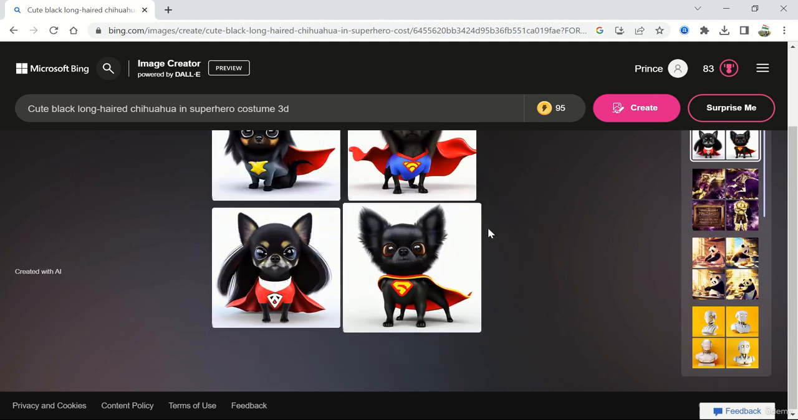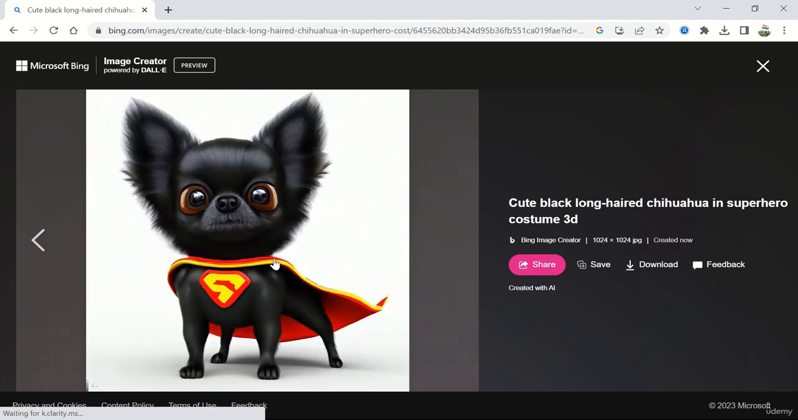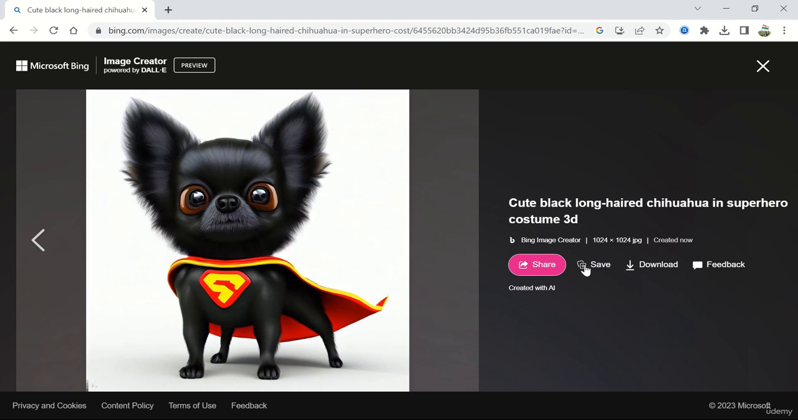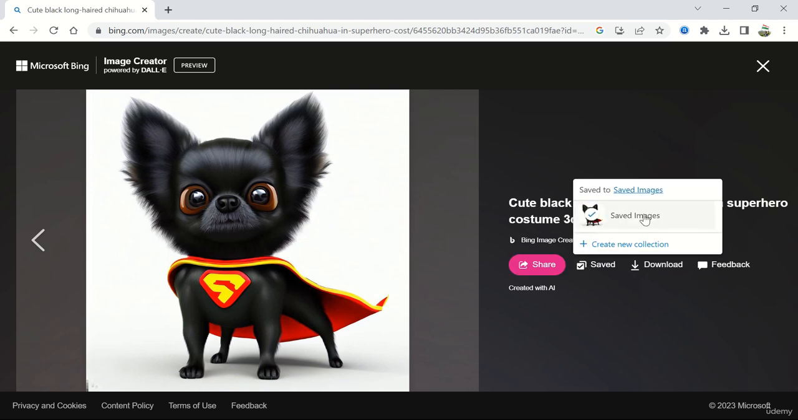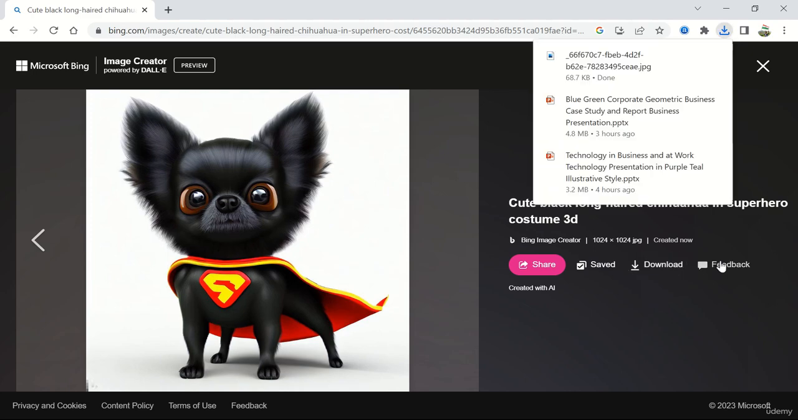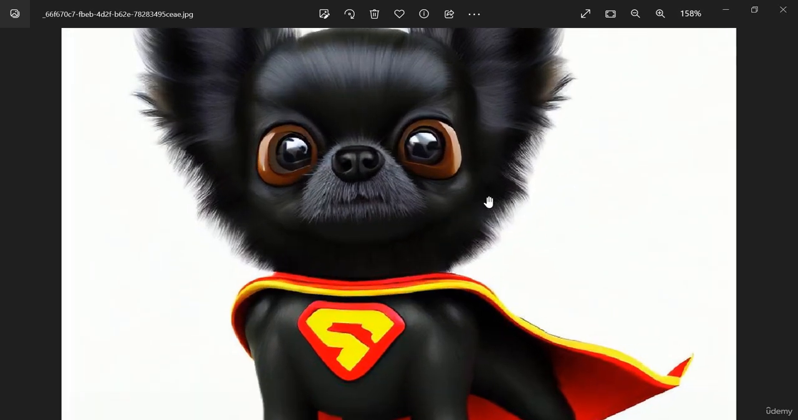It gives you 4 images, and you can click on any of these and see how detailed they are, right? And it tells you some more information: you can try to share it directly from here, because it gives you a link. You can save it in your collections, create a new collection and save it there, download it to your local machine, and give feedback. So if you open this image, you see how detailed it is.